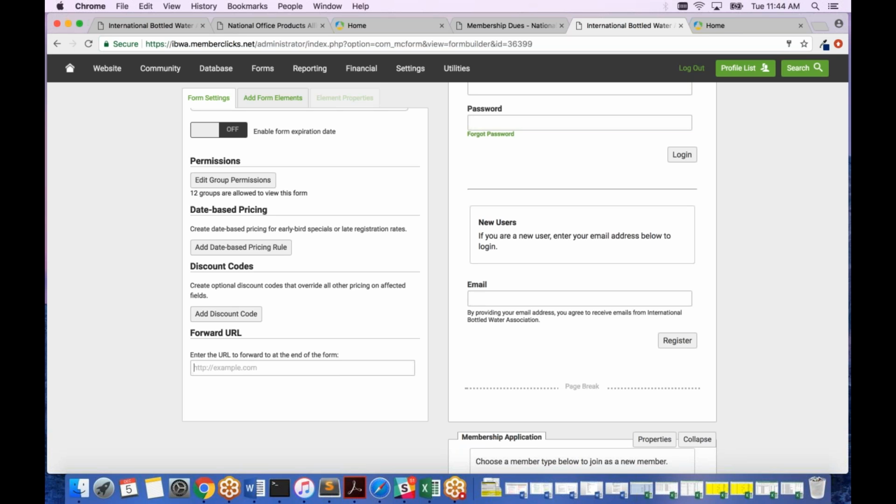The last item down here, forward URL. So when your members complete the form, they've done the summary, they've done the payment, in the confirmation page, they're going to hit finish. And by default, it takes them back to the main page of your website. Okay. If instead you want them to go to a page of more information about the event, or maybe to a page of membership benefits, you can put whatever URL here in this spot at the bottom, and this URL is just going to redirect them when they finish that form to where they go after they've completed the form.